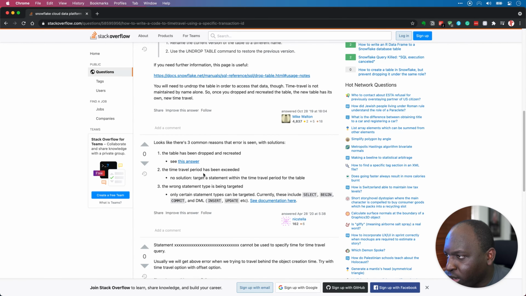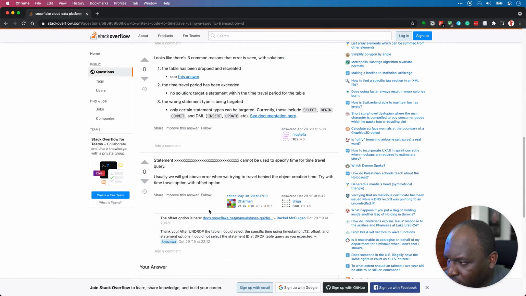Okay, right. Looks like there's 3 common reasons that error is seen, with solutions. The table has been dropped and created. Let's see this answer. The time travel period has been exceeded. No solution targeted, and not the case because we are within our time. The wrong statement type is being targeted. Okay, so none of these are useful.